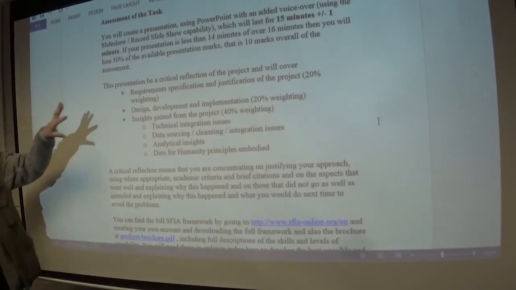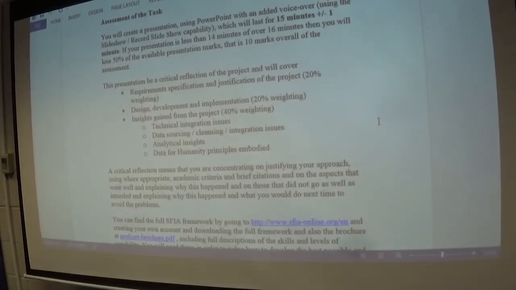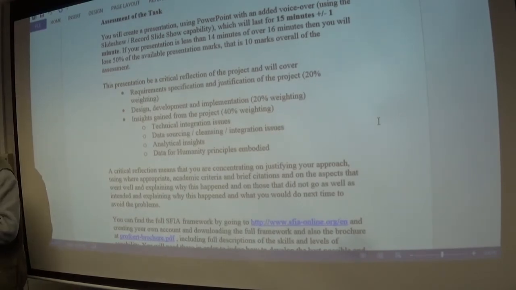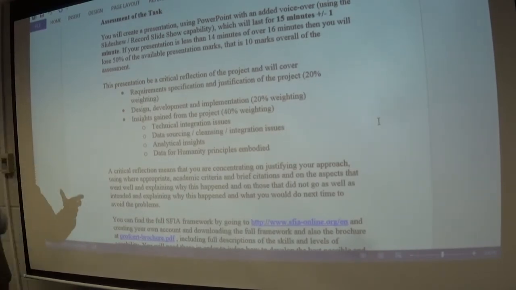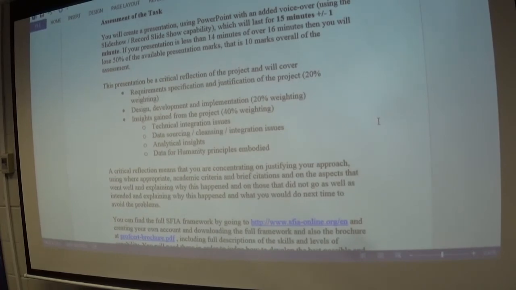And this presentation is a critical reflection, so not a description. I don't want you to say, I did this, I did that, I did the other, and this is what happened. It's very much cast in the what went well, the majority of it. I mean, in terms of the requirement spec and justification, obviously that's not what went well and what didn't go so well, but it's this is why I'm doing it. But the rest of it is really very much, I tried to do it this way because, and it was successful because, or it wasn't so successful because, and what I would do better next time.